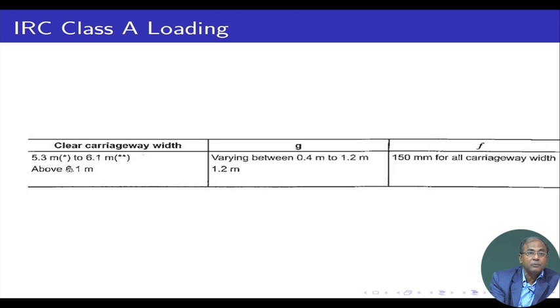For 5.3 meter to 6.1 meter, we are having 0.4 meter, and up to 6.1 meter it will gradually go up to 1.2. For our case the span is more than 6.1 meter, that is 7.5 meter. So, we are getting this G as 1.2 meter.